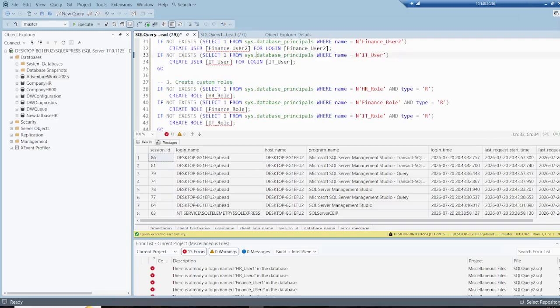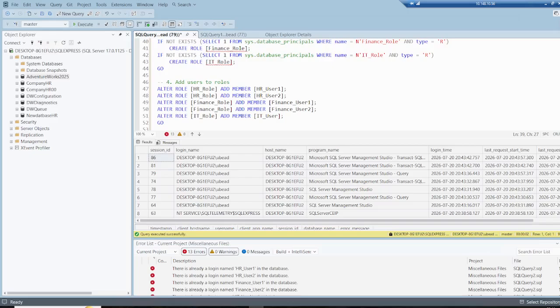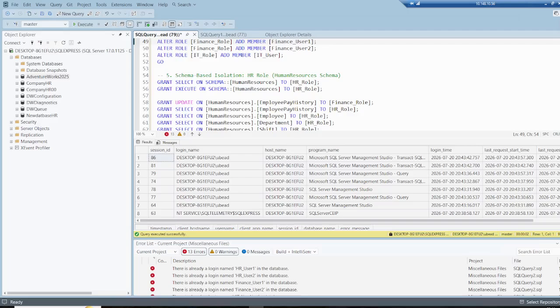Okay, that is user, this is user role. Okay, fourth one, you added users to those roles here. You added those members to the role which we have created. Then you are creating the schema here for isolation.